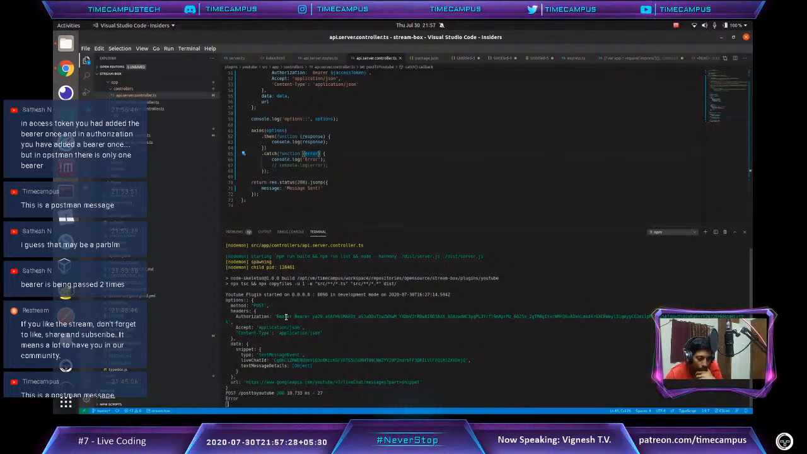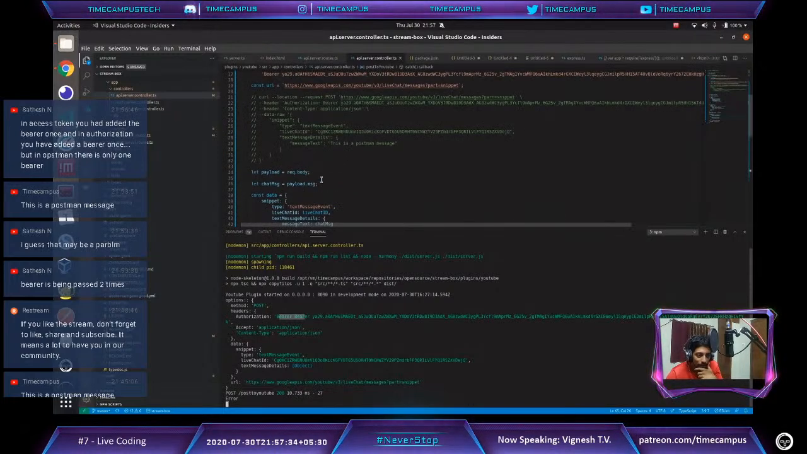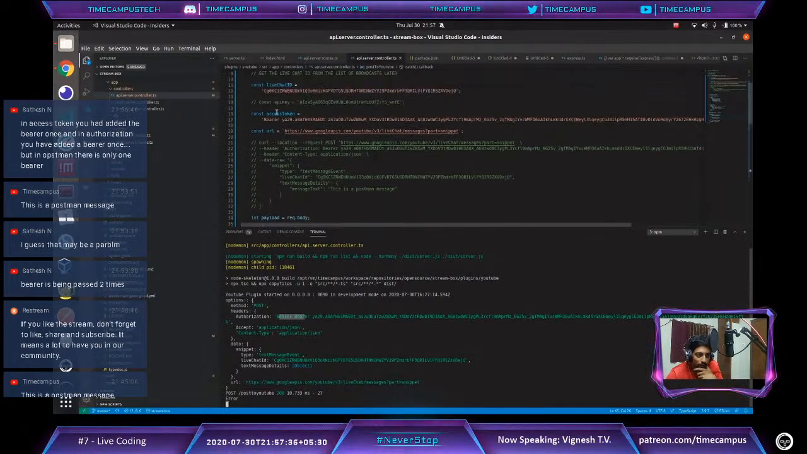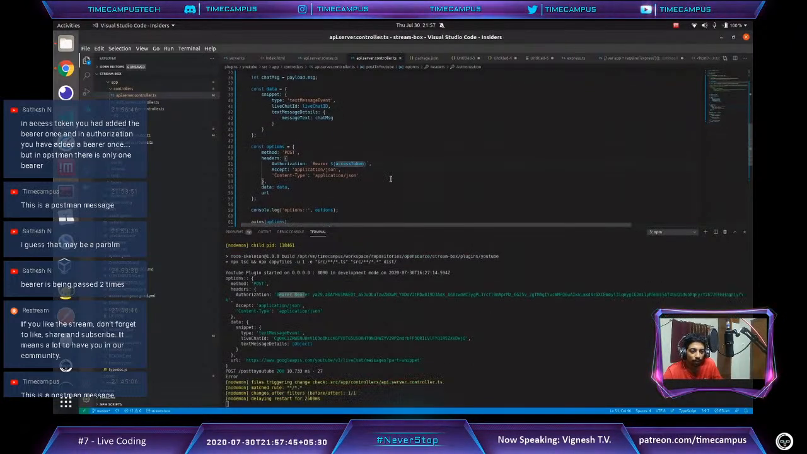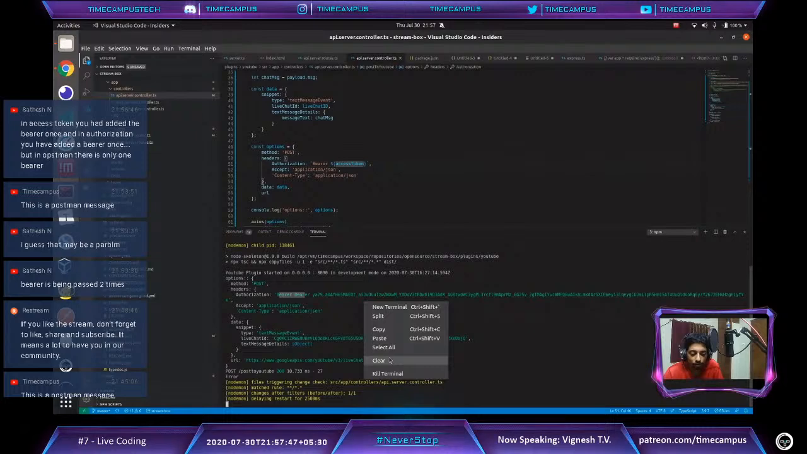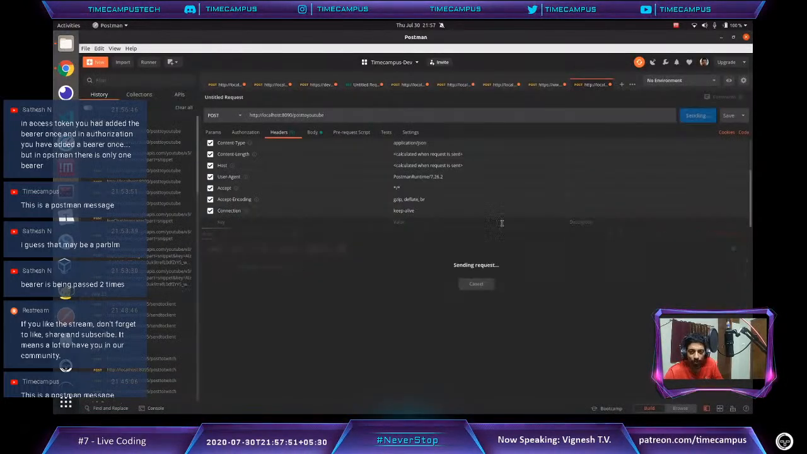If you notice here, we are having two bearers in authorization. I should be having only one bearer. We have two bearers, so that's the reason for the error. That's because we have the access token, and we are also adding one more bearer when we are giving the token in the header. So we have two tokens, two bearers. That's why there is an error. Now it will work.